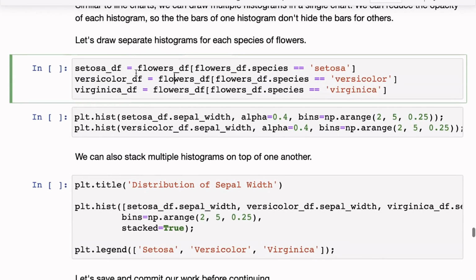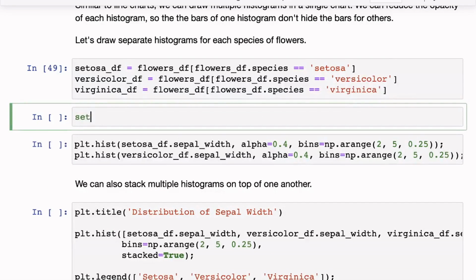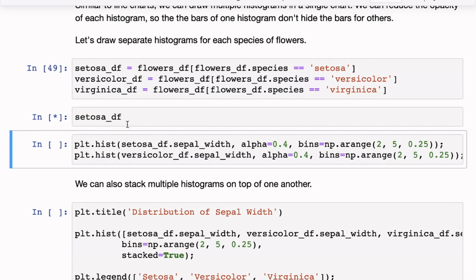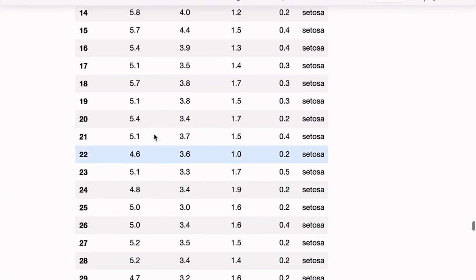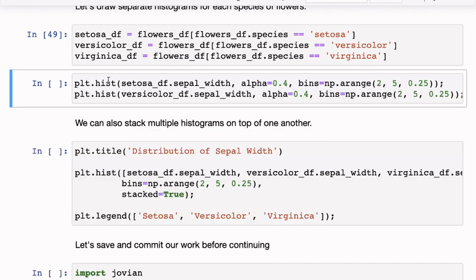So what we are doing now is we are taking the same flowers data frame, but this time we are going to filter out just a specific data frame for each species of the flower. So here we are saying flowers data frame where the species is equal to Setosa, and similarly we have versicolor, and similarly we have virginica. So you can check here that for Setosa DF, you only have setosa flowers, and you can verify the same for versicolor and virginica. So you have 50 flowers in each, and you can check that.